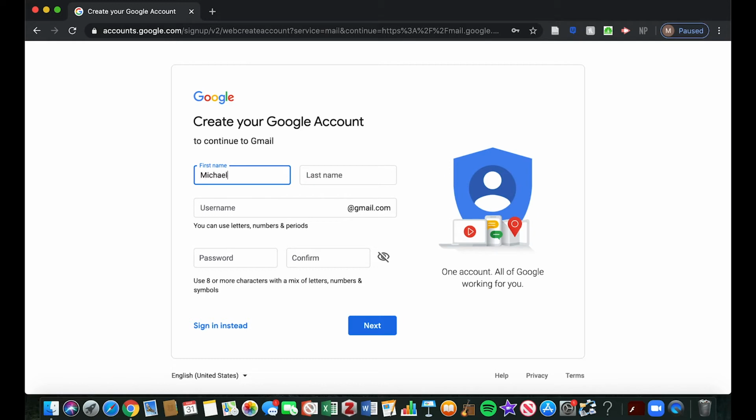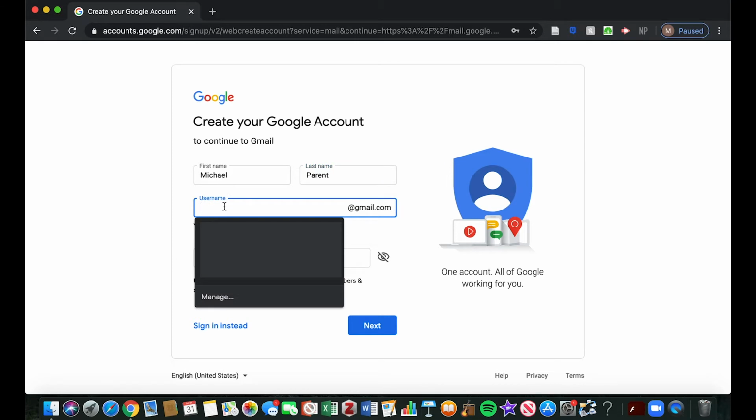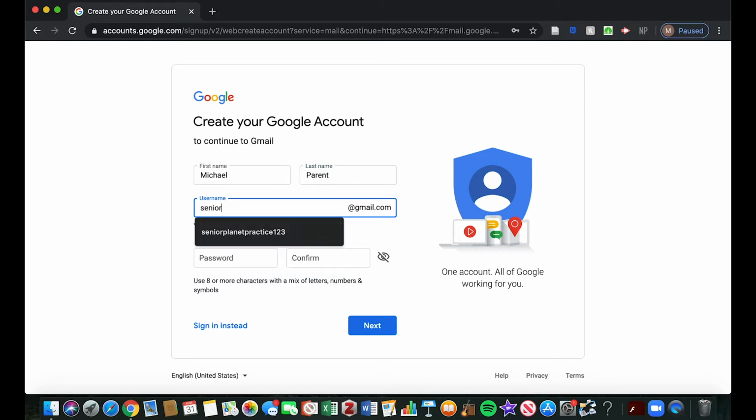I'm going to enter my first name and my last name, and then I'm going to create a username. My username is going to be seniorplanetpractice1234, which in turn is going to mean my email address is seniorplanetpractice1234@gmail.com.